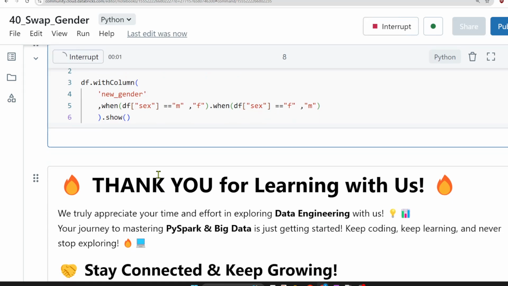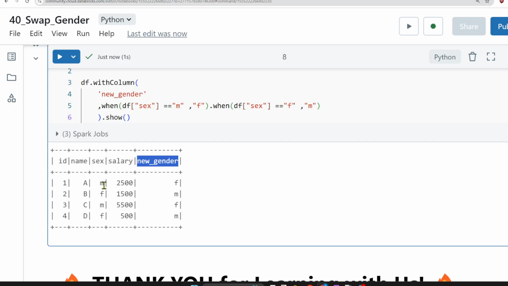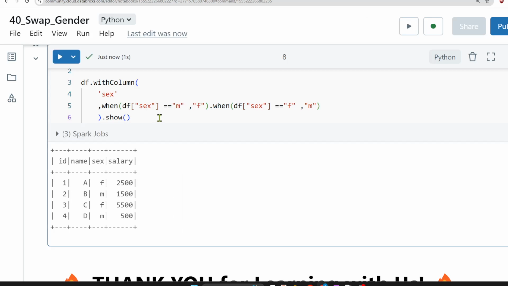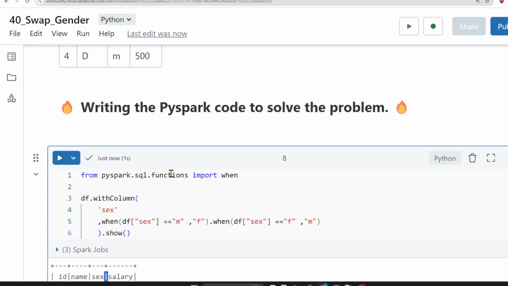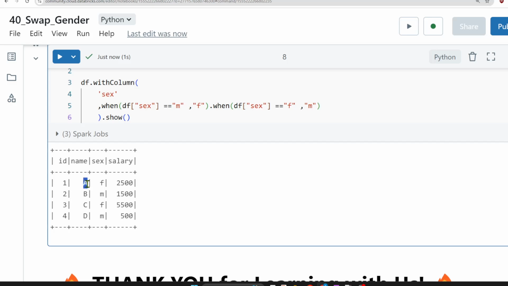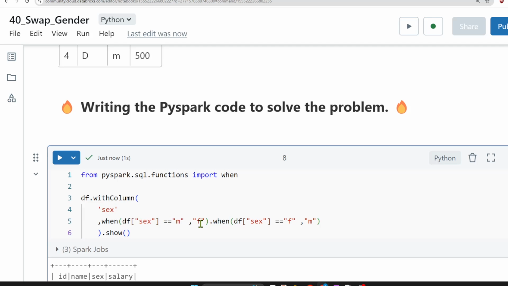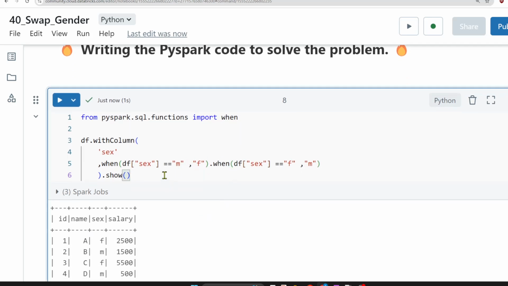Okay, we should have a new column called new gender, and wherever we have male, it should be female. Wherever it is female, it should be male. So instead of using new gender, let us replace it with the sex column only. So yeah, there you go. See, expected output for A it is female, for A it is F. So this is one way of solving the problem, and we have used data frame API.